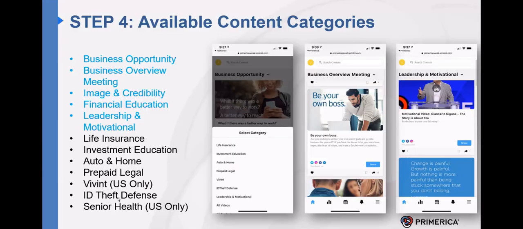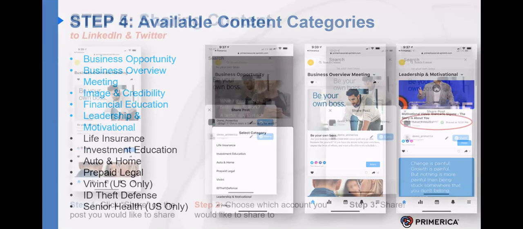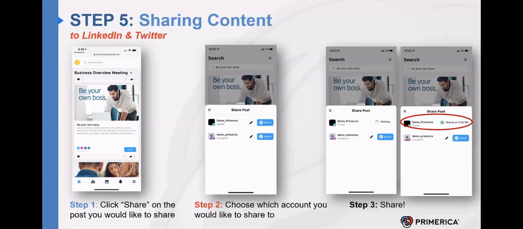So once you browse the available content categories, let's just say that there's a post that you would like to share. These are the steps that you would take to be able to do that. You would click share on the post you would like to share, choose which account you would like to share it to, and then share the content. It will go out live on that social media platform.